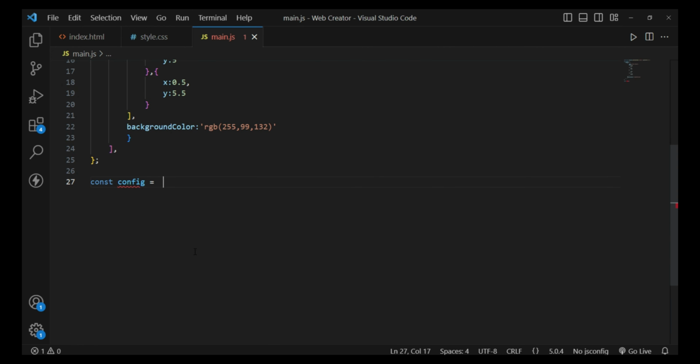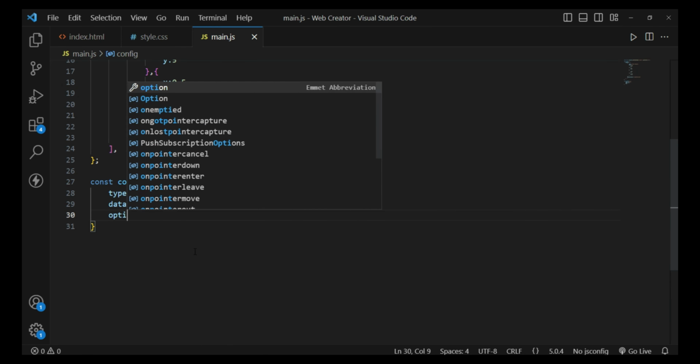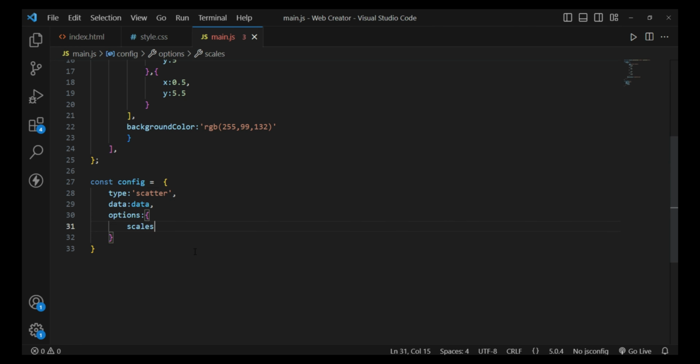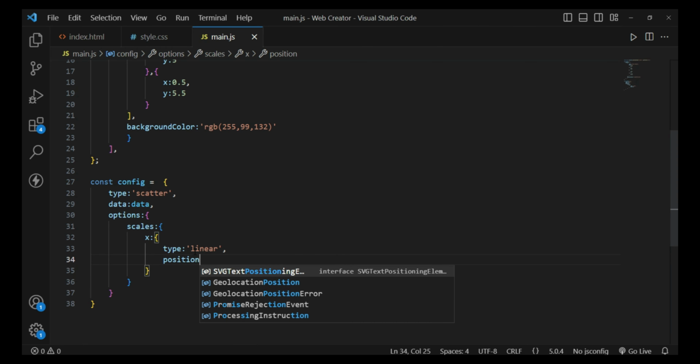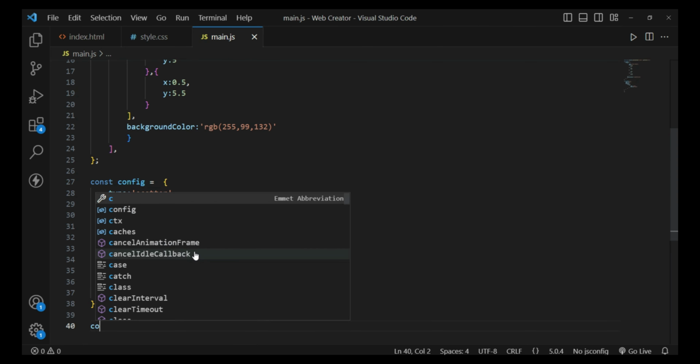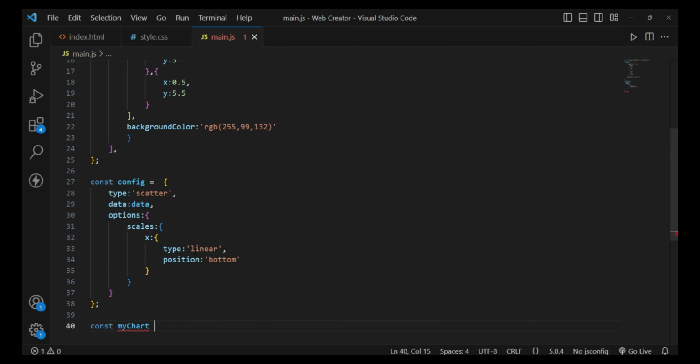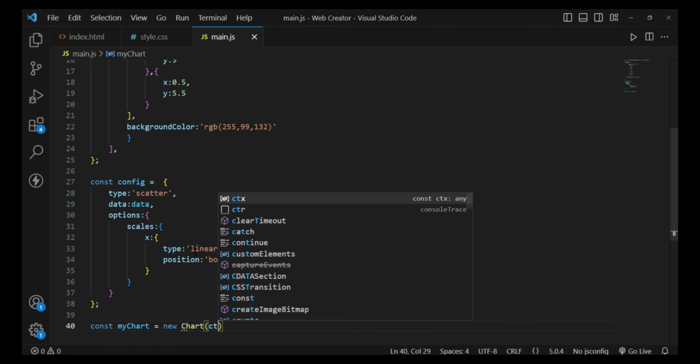Const config is equal to curly bracket, type scatter, data to data, options, scales, x, type linear, position bottom. Create a new chart with the statement const myChart equals new Chart(ctx, config).